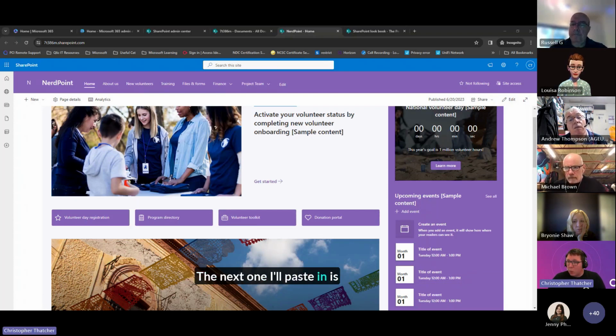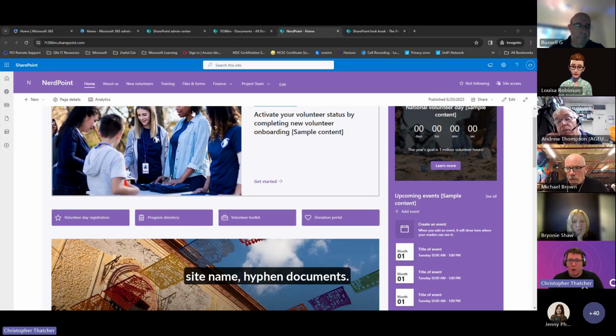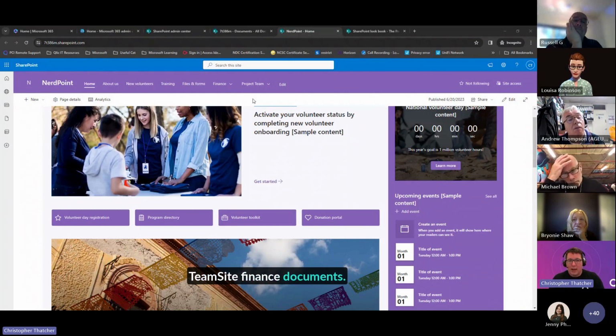The next one I'll paste in is why you don't want to use default document libraries. Again, when you sync down your data, when you have that shown in your File Explorer, it's just going to show your site name - documents. Now that's not very good when you're navigating around or when new people start. It's much better if it would be team site - HR documents, team site - finance documents. And again, you're then breaking all that data up to reduce those sync errors.